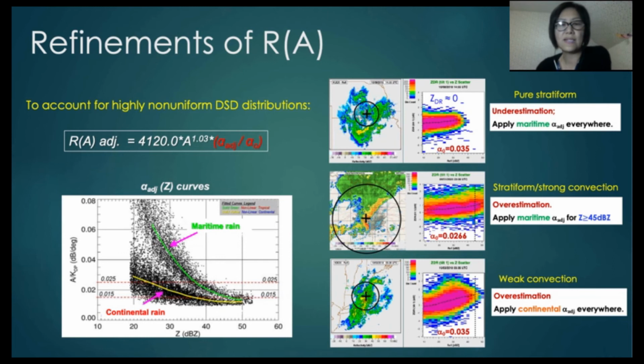So on the right, I showed three specific examples of when these adjustment curves will be applied. The top row is the pure stratiform case. As I mentioned, we underestimate. So for this case, we'll apply the marine alpha adjustment everywhere across the domain. The middle row is the stratiform-convective case, where we had overestimation.